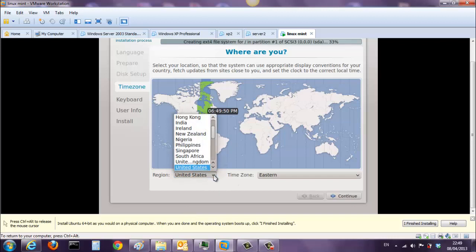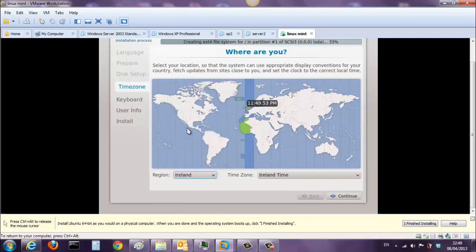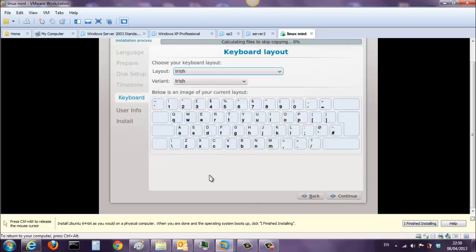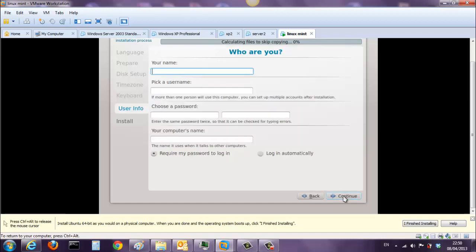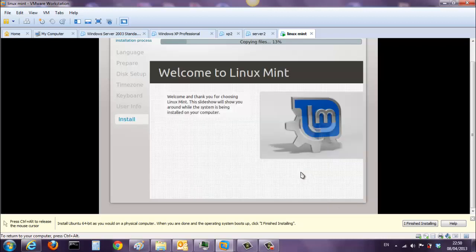You just pick wherever you are in the world, and I'm in Ireland at the moment, so I'll click that, click continue. Your keyboard layout, wherever you are in the world you choose that, click continue. Right, basically you put in your name and whatever password you want. I'll just choose a simple password. Click continue. I think that is nearly it.